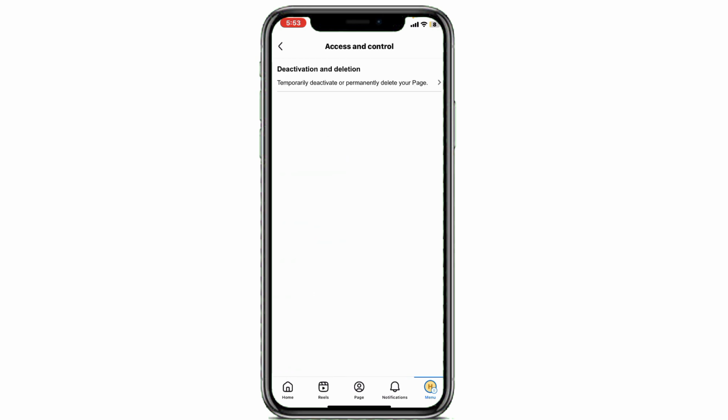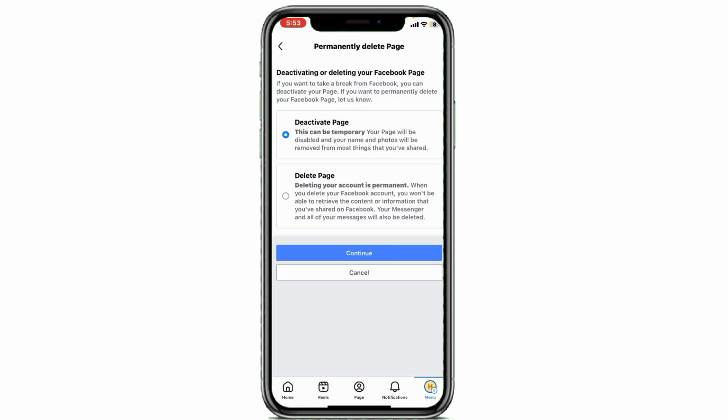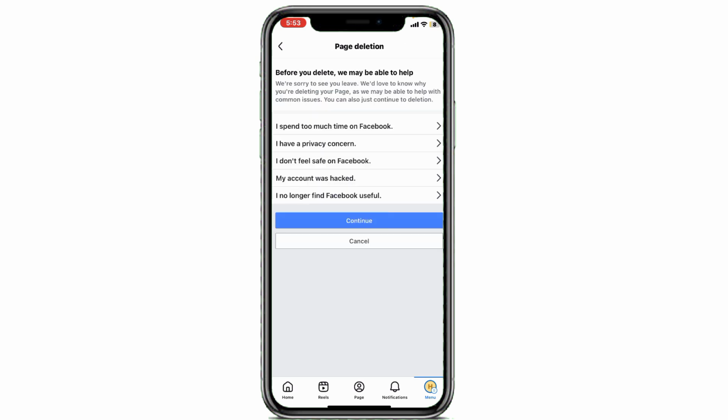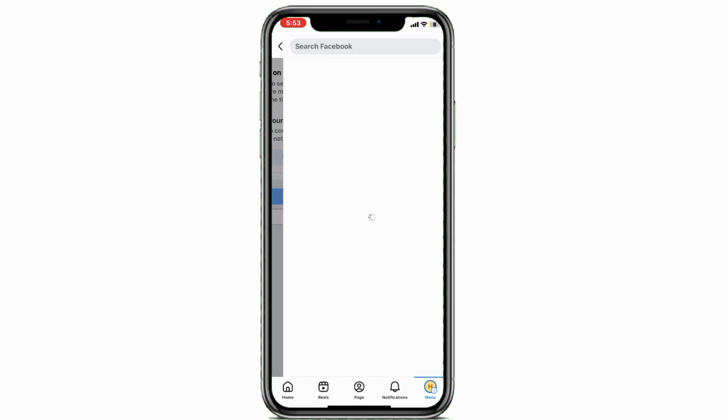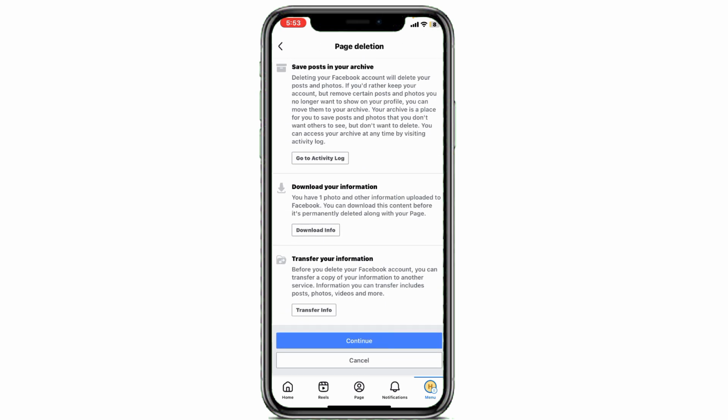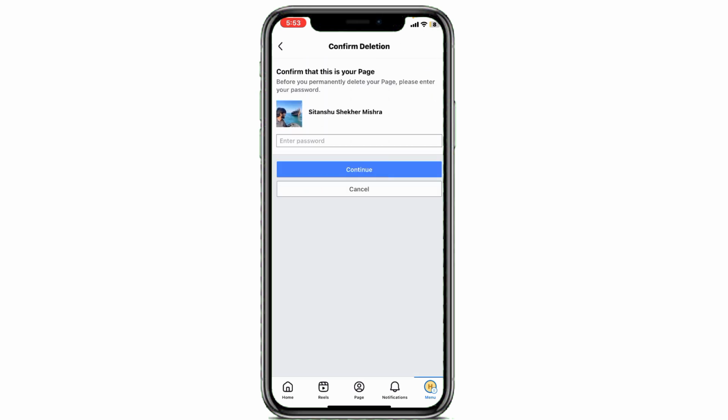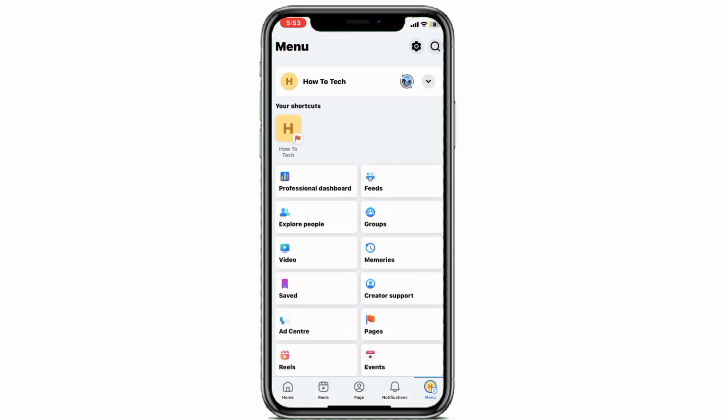Click on this button, click on deactivation and deletion page, and from here you can simply delete this page from this menu. After continuing everything, click on continue. Here you have to enter your profile password. After this, your page will be deleted successfully.